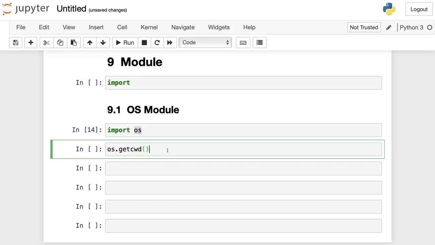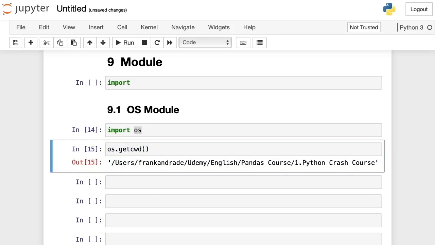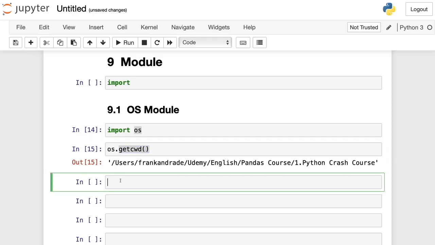So let's run and let's see what happens. So as you can see here, I have the path where the Jupyter Notebook is located. So this is the complete path. And you can see it by using the getcwd method. So now let's see another method.